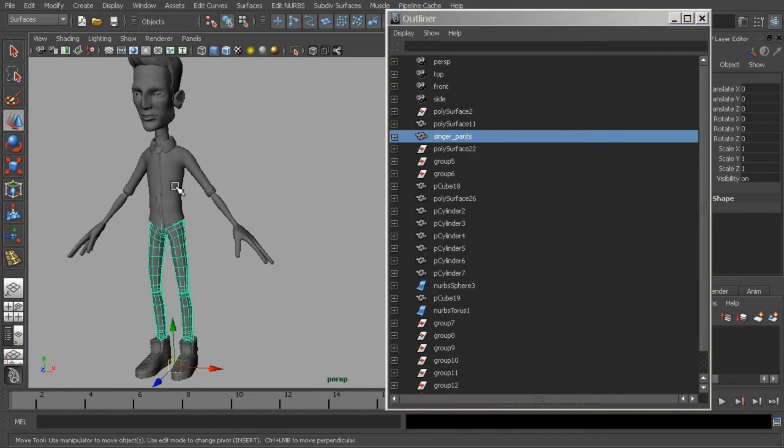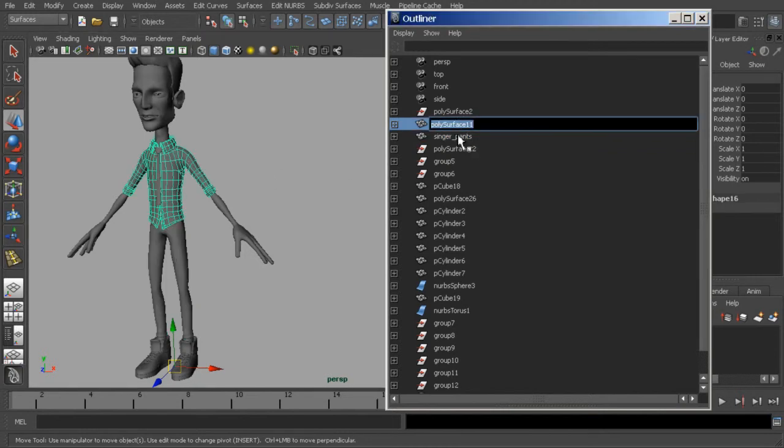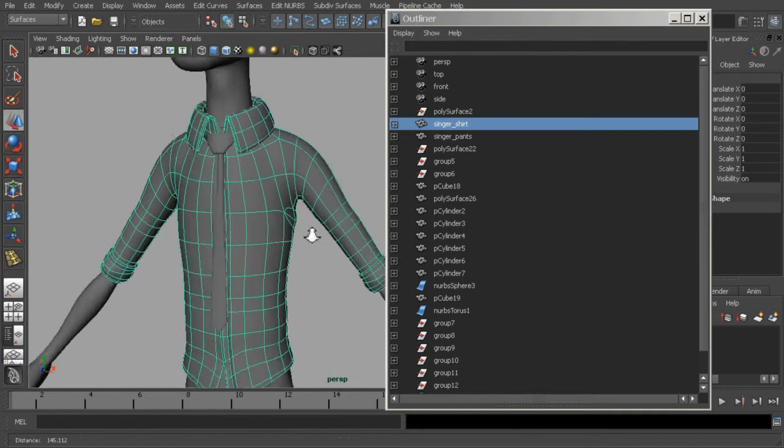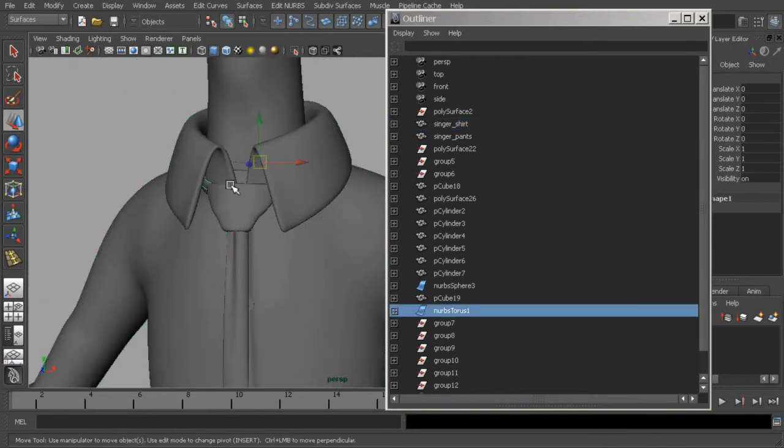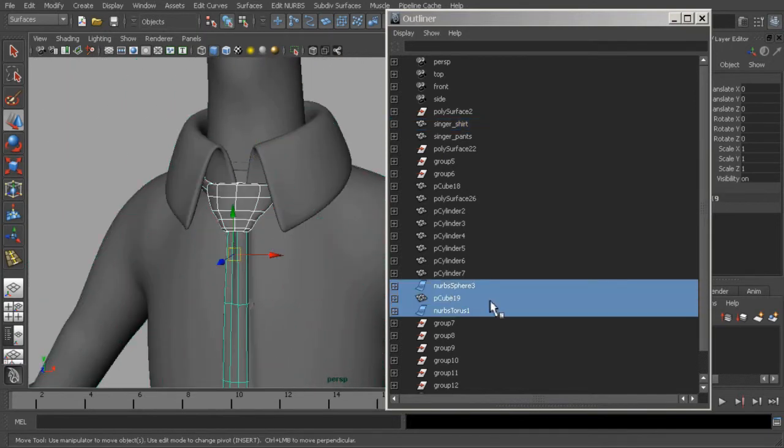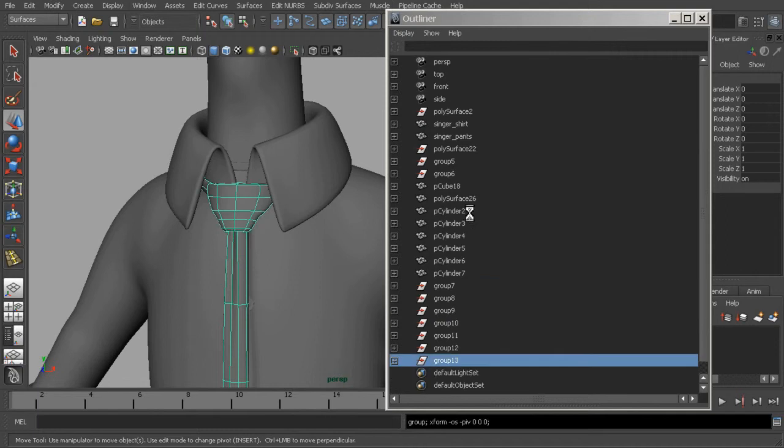Okay, I'll select this one, and I'll call this singer shirt. Now for objects that contain multiple pieces, I'll select, for instance, all 3 pieces of the tie, which include 2 NURBS pieces and a polygon piece. Let's Control G to group those together, and let's name the group. So we'll call this Singer Tie.